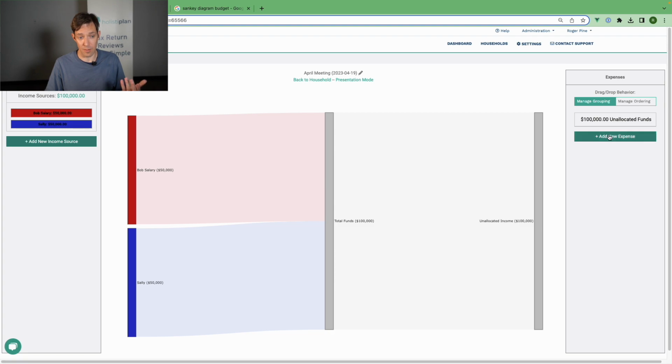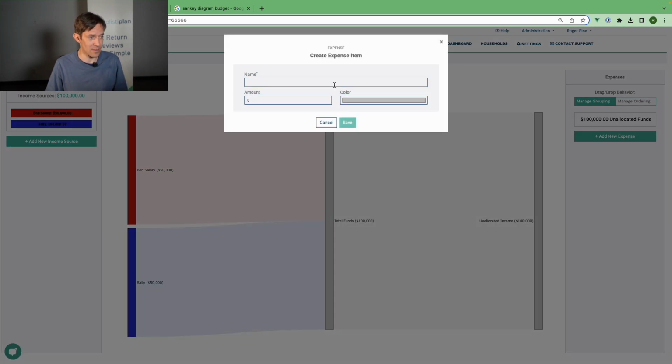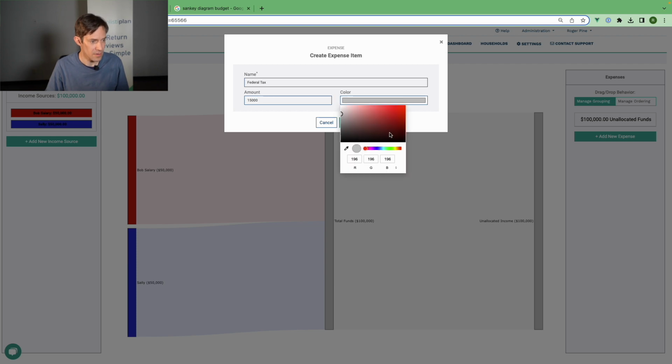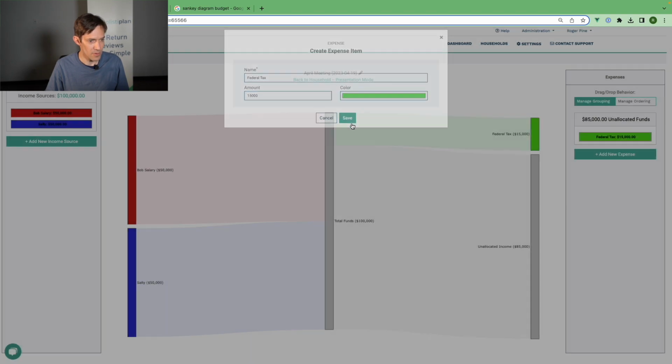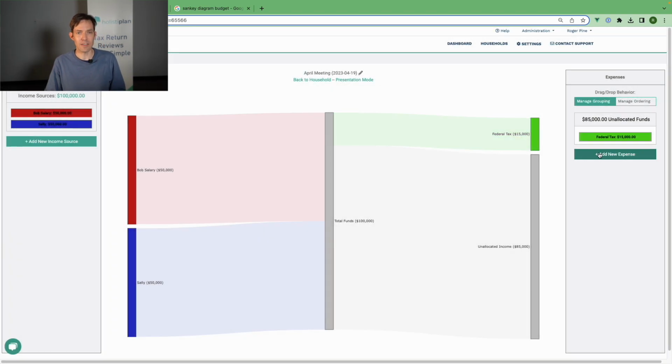So we're talking about taxes here. Let's do taxes. So federal tax, and they paid, I don't know, 15,000. And let's give it a color of green. Green doesn't seem appropriate, but I'm going to go with green. Federal tax, 15,000.